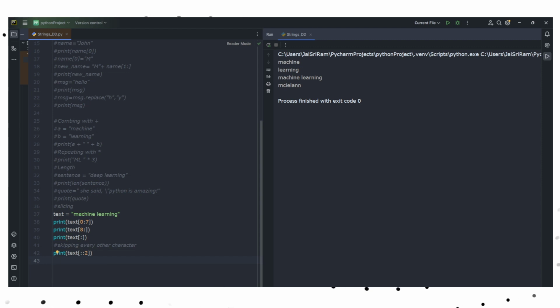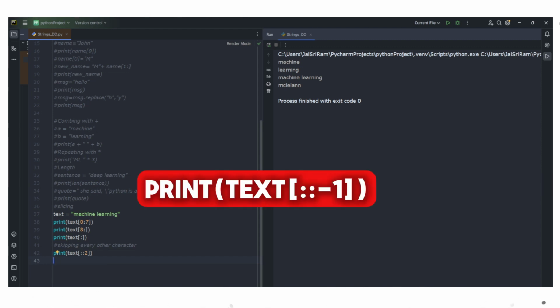If you want to try reversing this string, we do print text colon colon -1. This will reverse the string from back to front. Step slicing is powerful. Try reversing strings or skipping every other character. It's a powerful mechanism for strings.